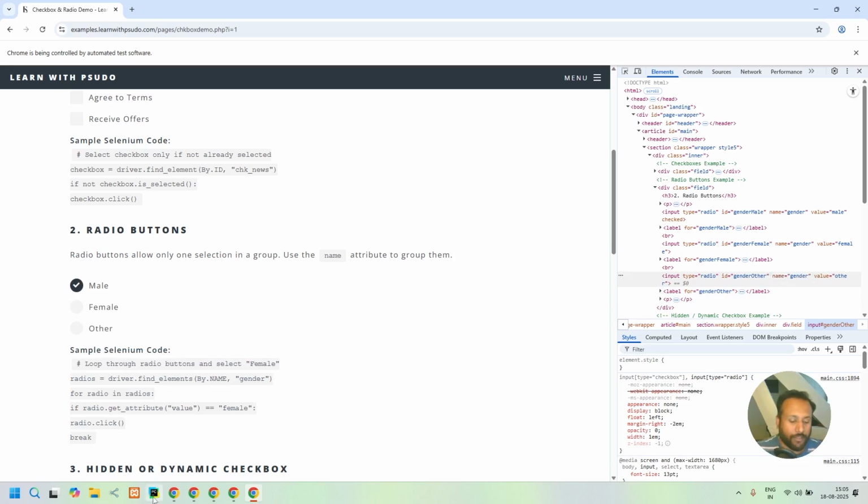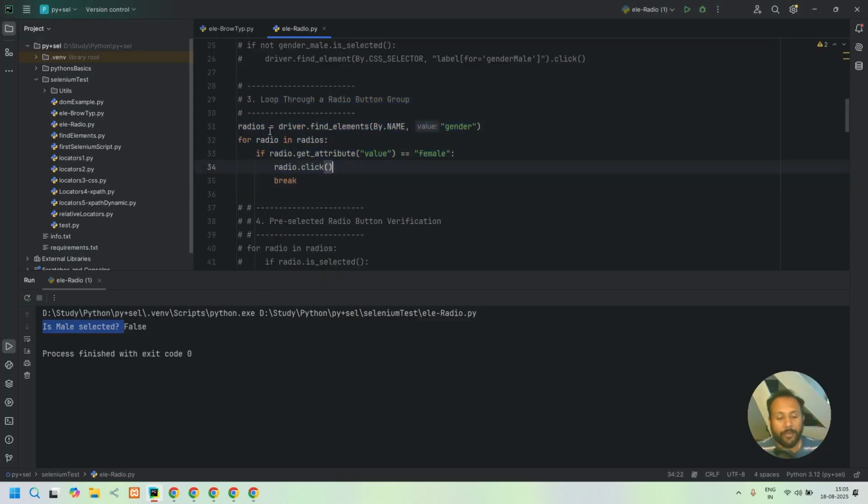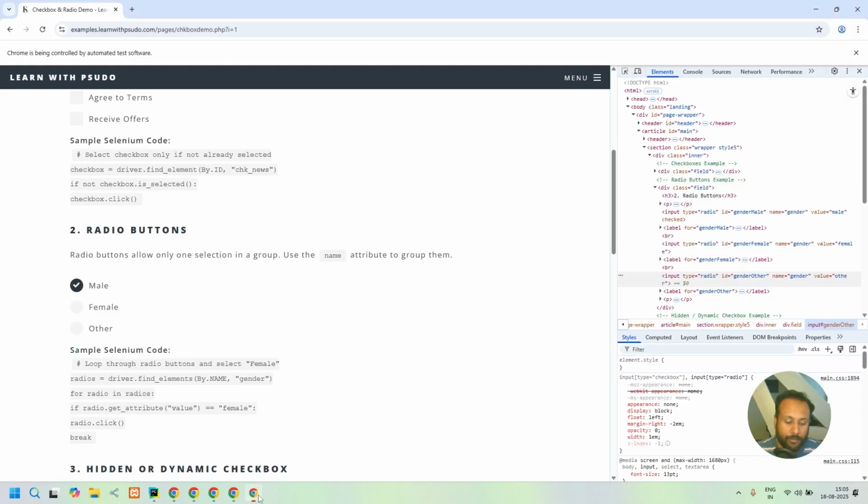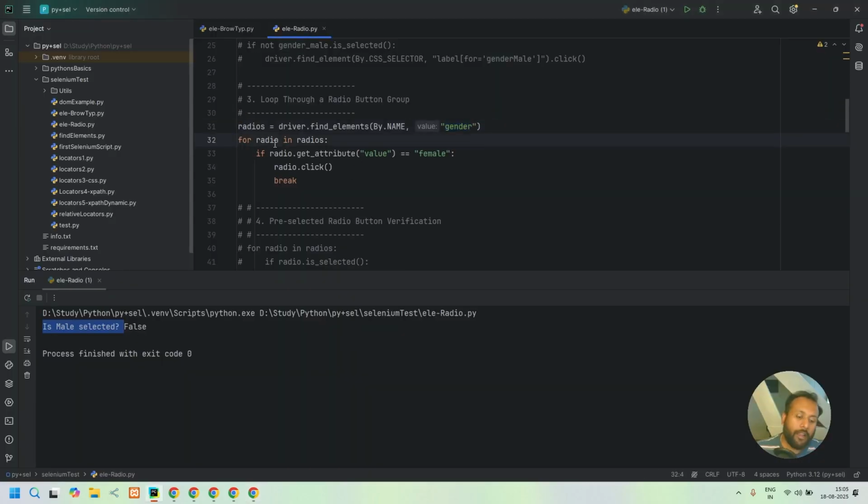All right. So let's head back to my PyCharm. How do we read it? So I am doing a find elements here, right? So do a find elements by name property gender. What happens here is wherever the name is gender, I'm going to pull that. Now I'll get a list of radio buttons, right? Now the next thing that I'm doing here is, if that radio button dot value is female, I'm just going to click on it.